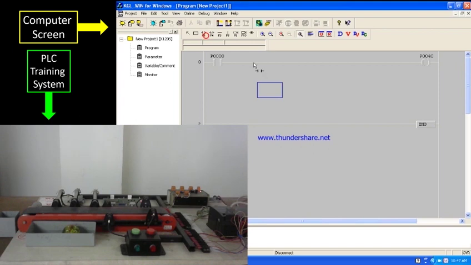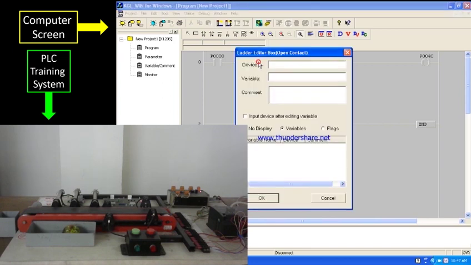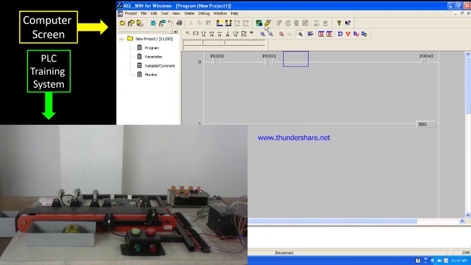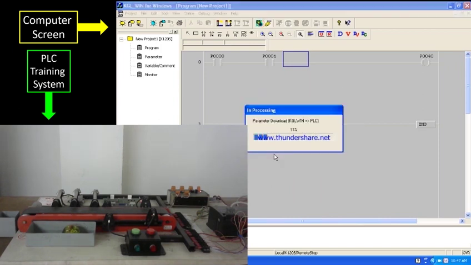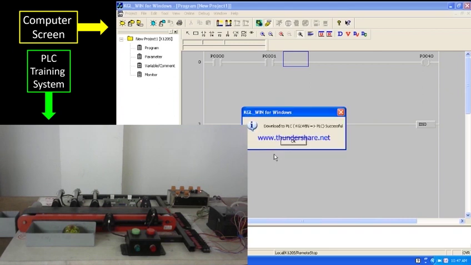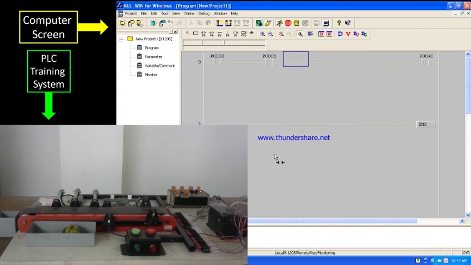Okay, so if we add another open contact in series with this line, we just can click here and name it as P1 corresponding to the red button, and let's download this program at the PLC. For each new program, we need to download the program at the PLC. Now, since normally open contact was used, no output will result.